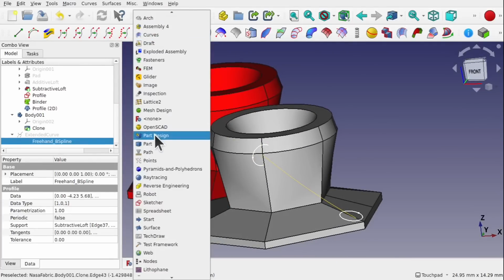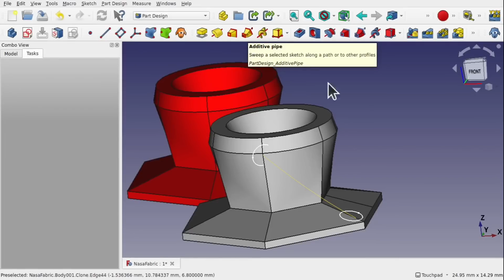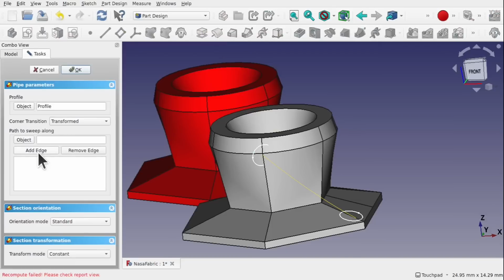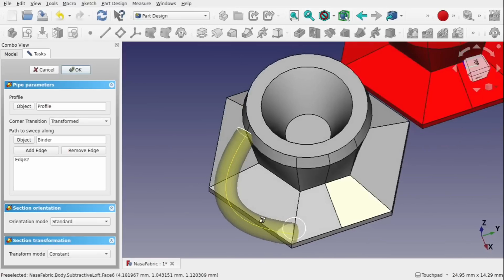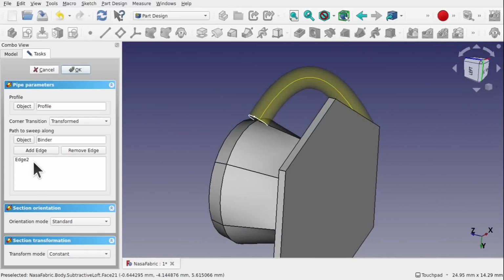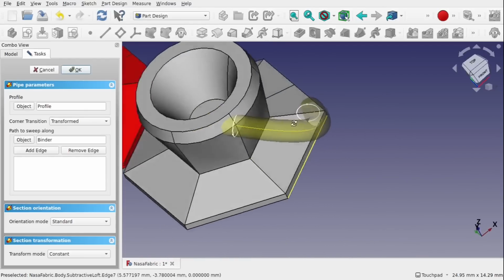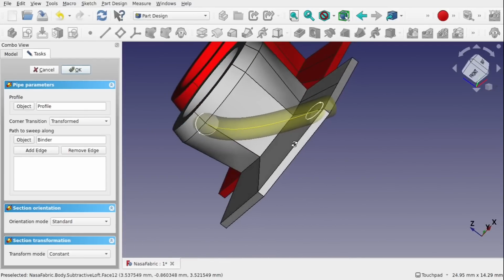Back to the part design and the additive pipe. First select the profile, select the additive pipe, add edge, select the edge. See it's added the edge, so let's remove that. Remove the edge, click on it, and we got the object binder. Because we added the edge, it only added that edge, but now we've removed it, the object's still binder, and now that's attached right the way through all those edges. Remember, there were multiple edges on there.